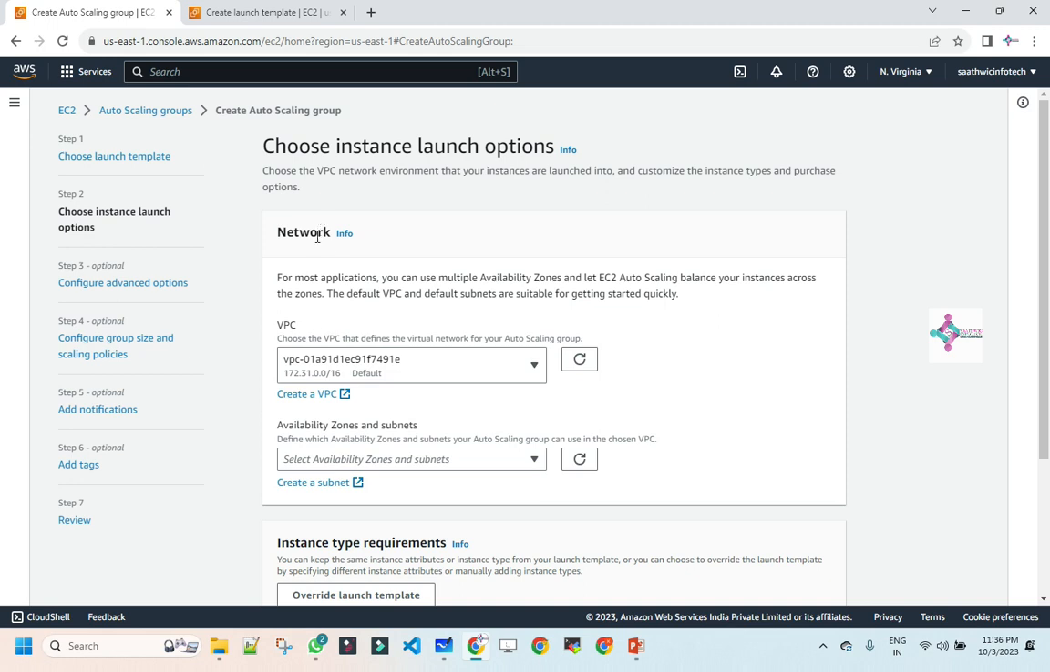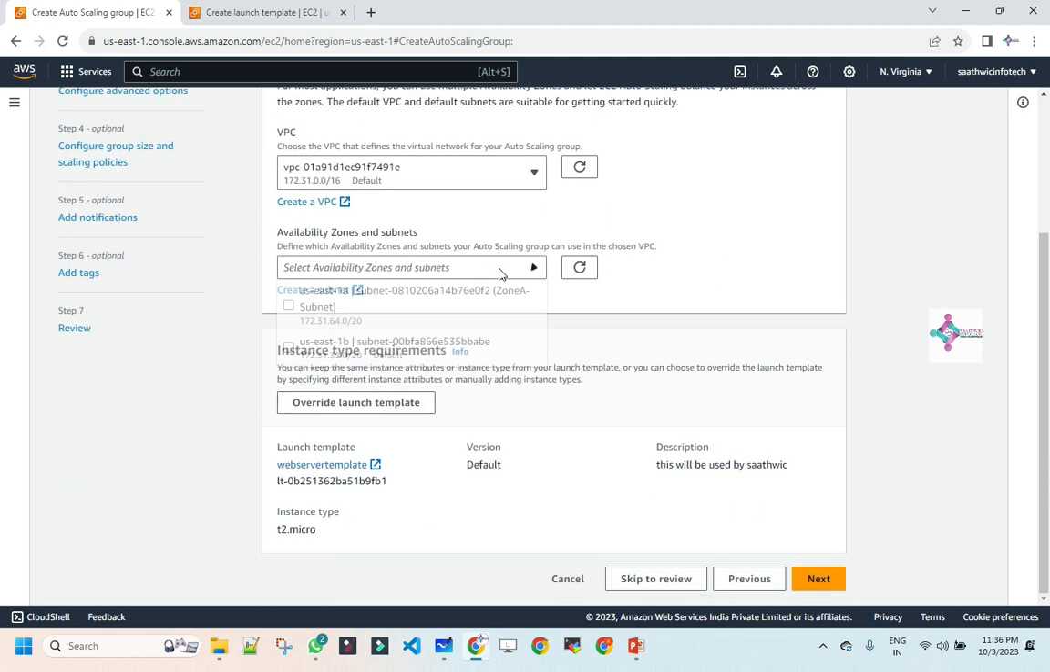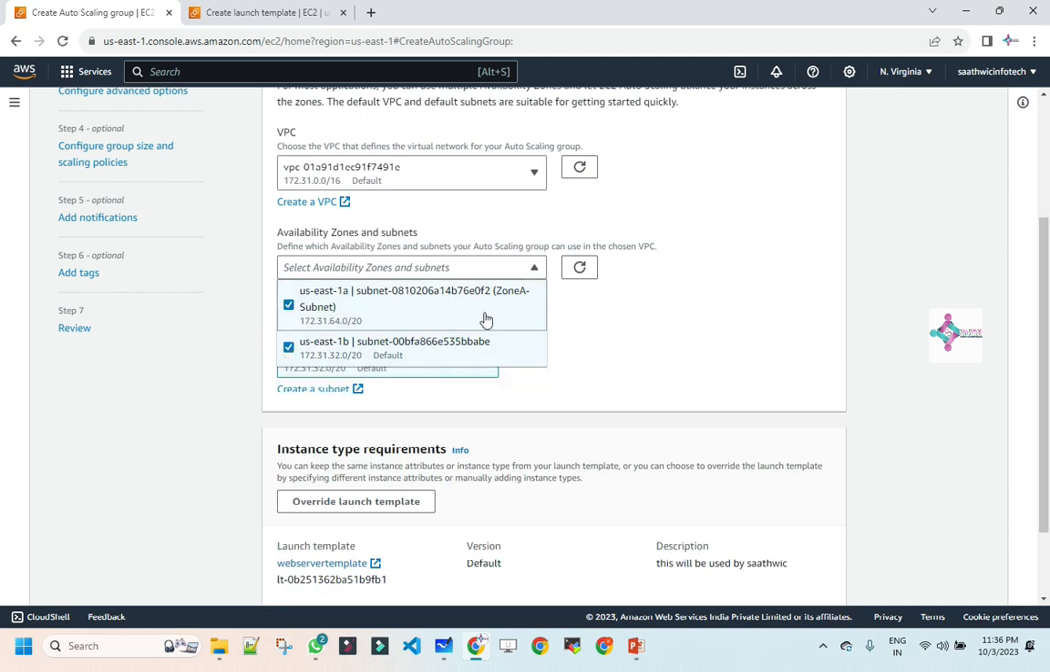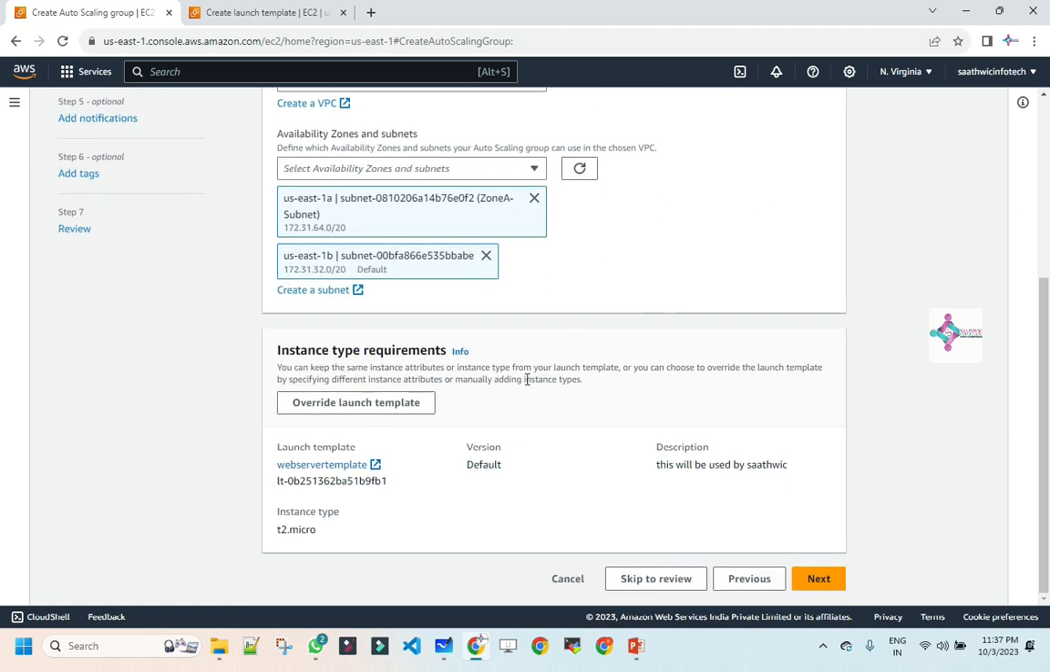So then comes the networking part in my auto scaling group. Okay. So I have my VPC. If you see it here, I can select multiple subnets. That's why I did not select while creating my template, because in the template I can select only one, but in the auto scaling group it allows selecting multiple subnets. So I have two subnets, one for zone A and one for zone B. I selected both so that my auto scaling will happen in both the zones. Okay, and then instance type requirements, if I want to change it, here also I can change. Next.